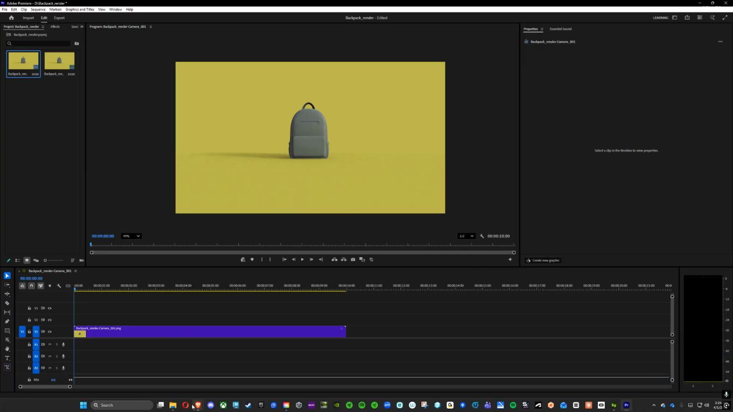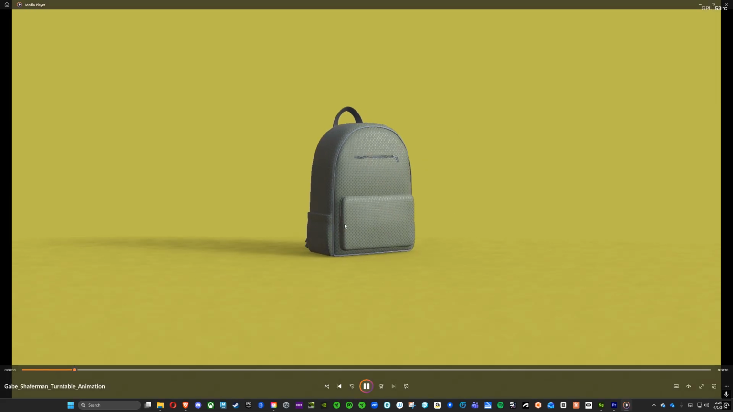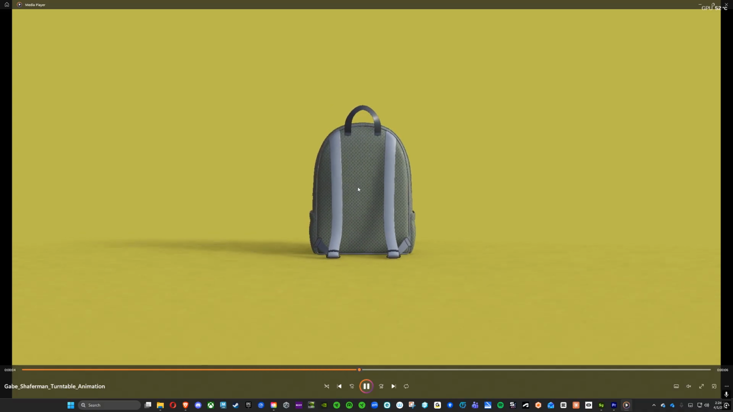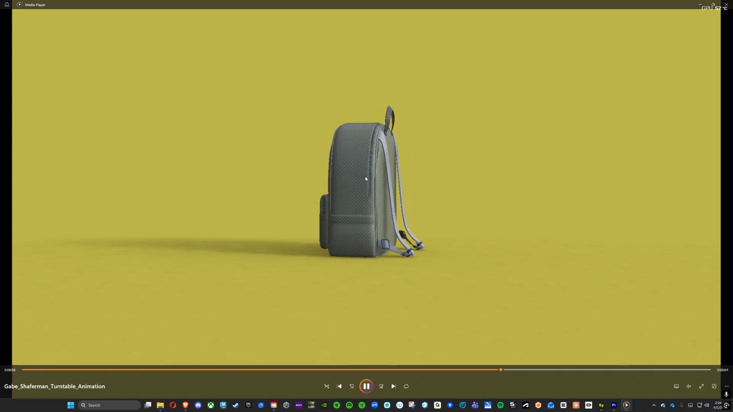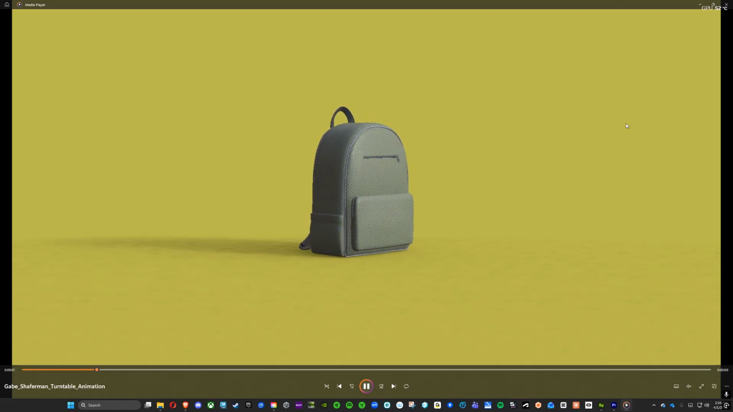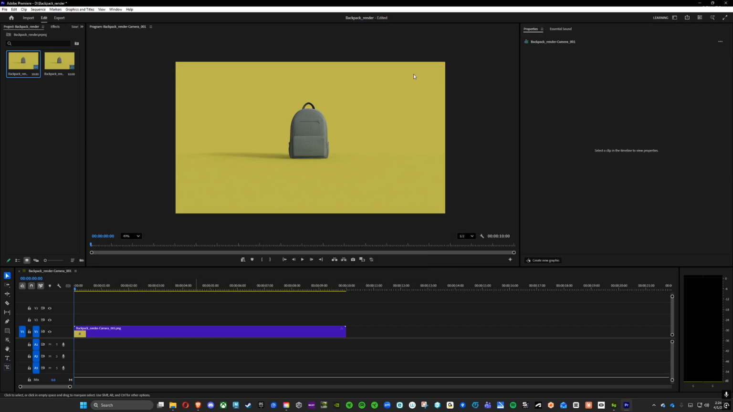And now, I'll go to my desktop. This MP4 is what you will be submitting. And this looks pretty bad because I had very low anti-aliasing and no ray tracing. But you want that on. And this is your assignment right here, to show off your model in a studio presentation style.